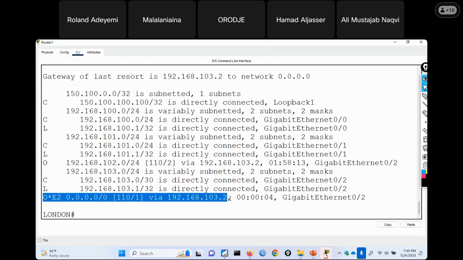These are beyond the scope of this class. We have E1, we have E2. External route type 2. It's coming from outside. So if London router needs to go to the internet, it knows that it can send the message to 192.168.103.2, which is New York router. And because New York router has access to the internet, it's going to help everybody under London to go to the internet.